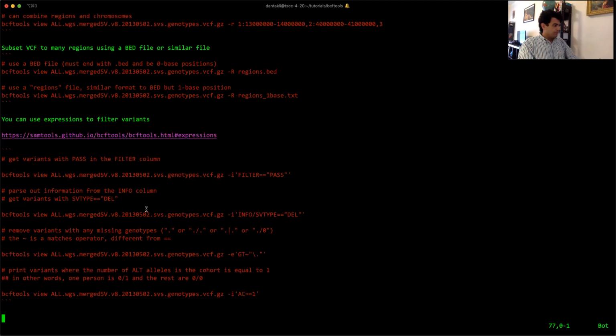So, say for example, another common filter that people do is that you want to be extremely stringent when it comes to the genotypes, right? You don't want any case or instance of a missing genotype. And missing genotypes in VCFs are typically encoded as a period, right? So as I mentioned, this is a matching operator. It's different from the equals, right?